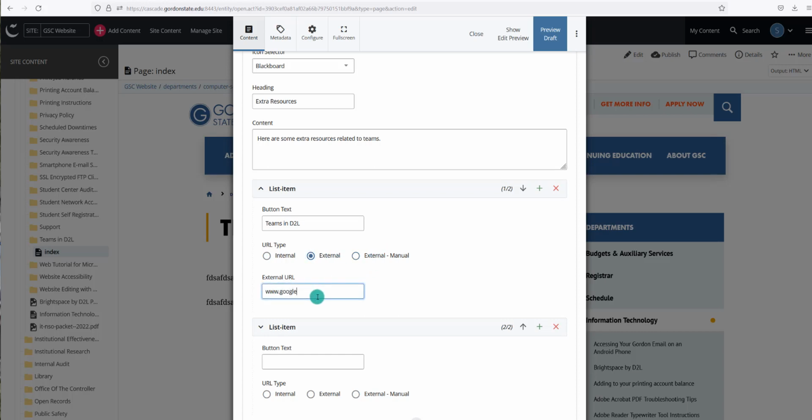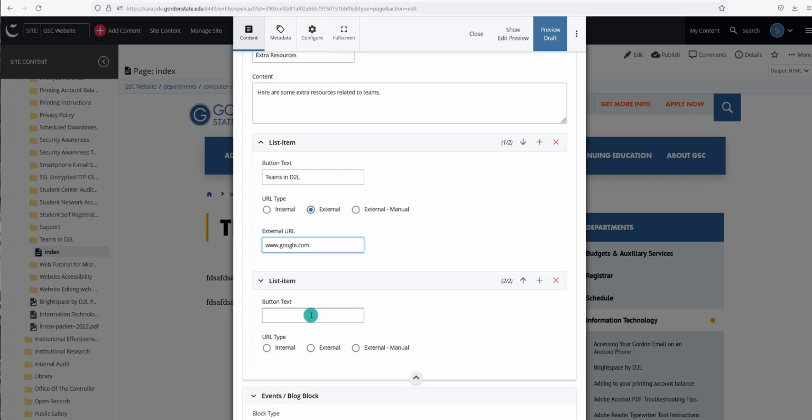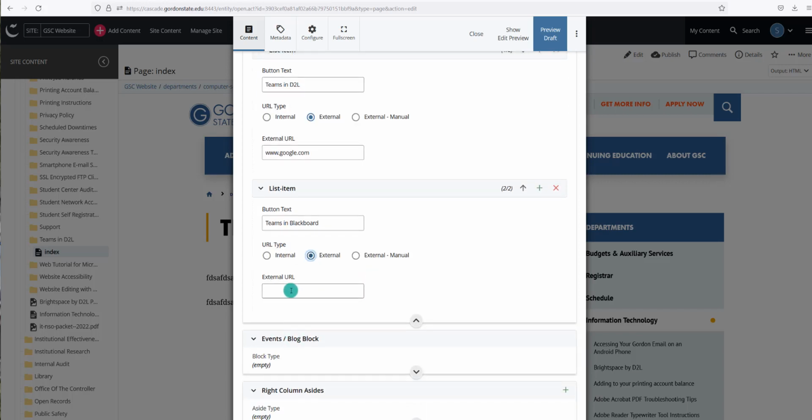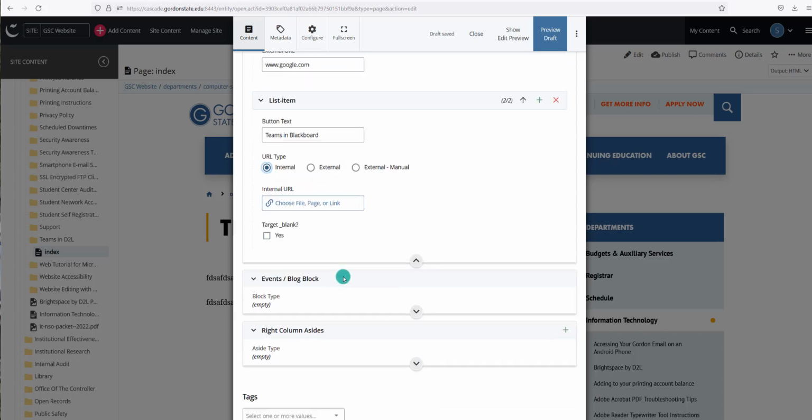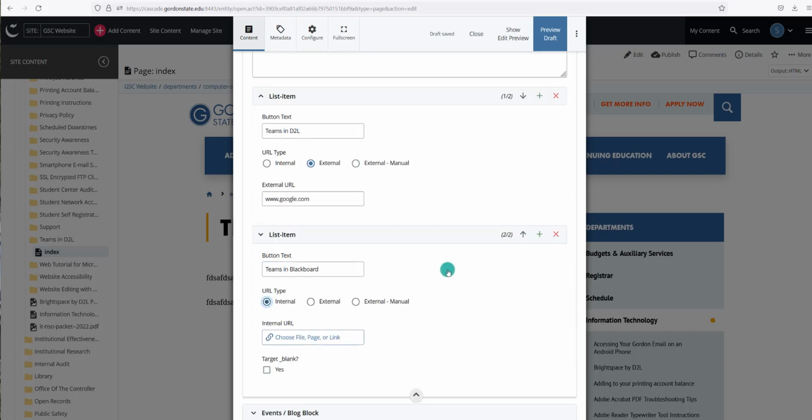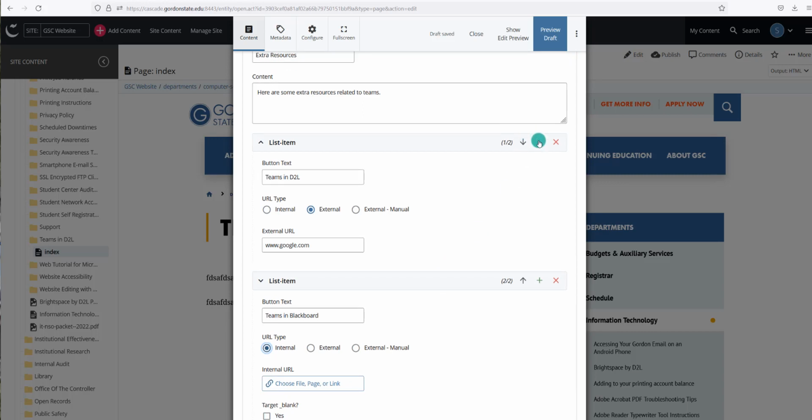And then I could add an additional one. So maybe I do Teams in Blackboard, and then do an external, and then either type in the URL if it's something that is going to be outside of D2L or outside of Cascade, or just choose the internal file and pick it from there. And I can actually add as many as I want. I can keep coming and doing this plus icon. I believe it lets you add up to 10.